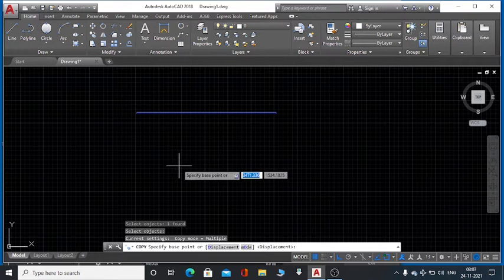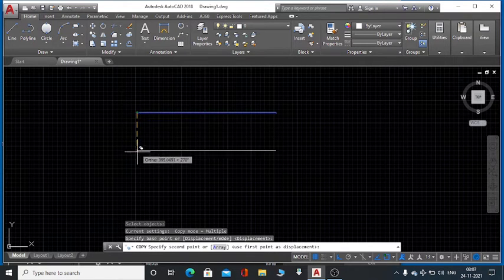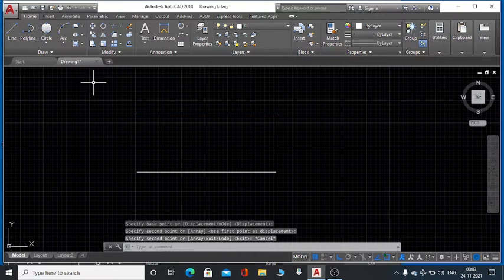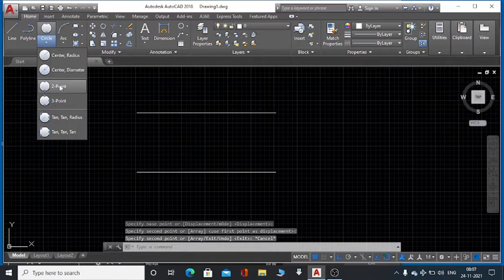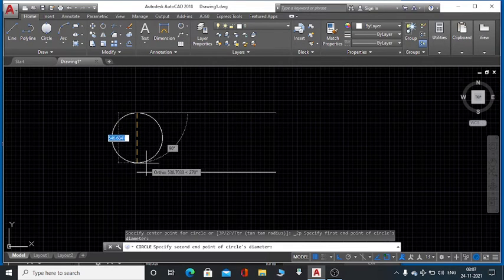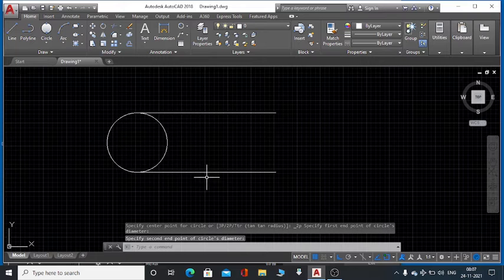Enter. Specify base point. Okay, enter. Escape. Now select circle 2-point. Specify first point of the circle diameter. The second is this one. This is a 2-point circle.